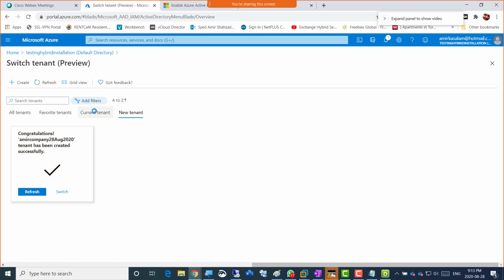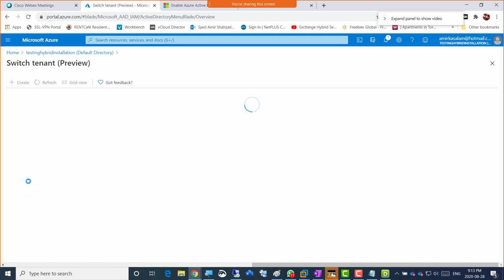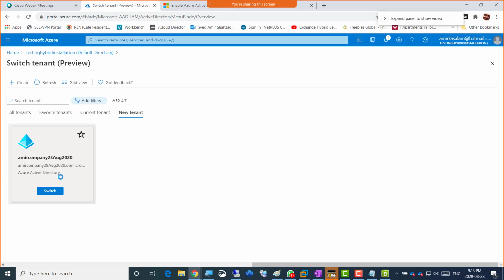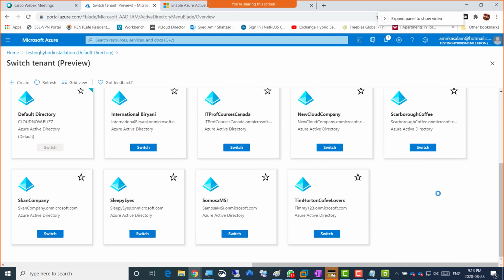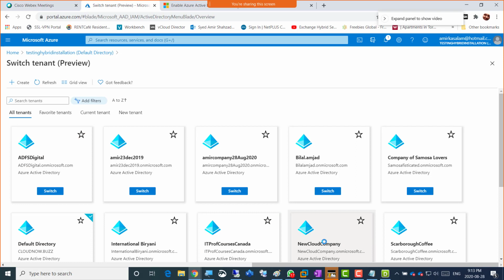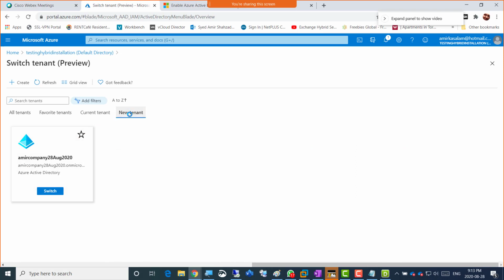So guys, I'm just going to refresh that now. And there is a new tenant here, and the current tenant is this, cloudnow.buzz. If I go to all tenants, there's all tenants, favorite tenants, current tenant, and new tenant, right? So if I go to all tenants, I think this one should be here now. Well, it's new, so it's not here yet. If I go to new tenant, it's there, and if you want to switch, then you can switch.